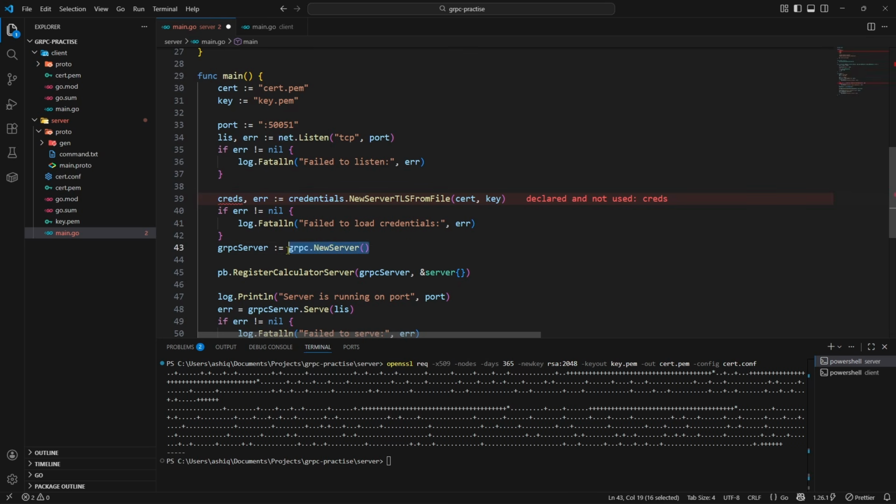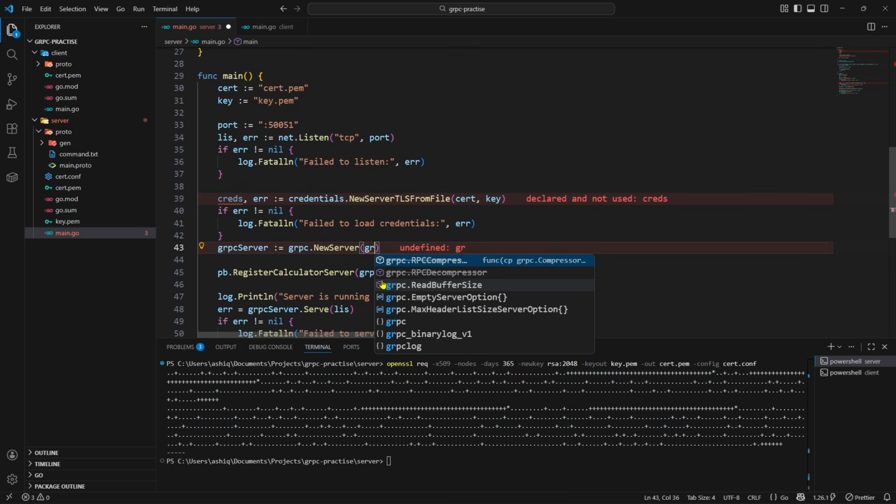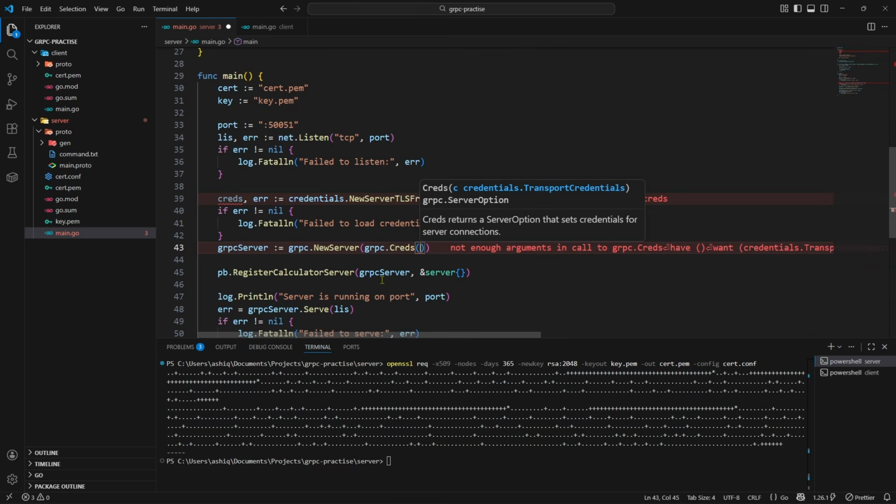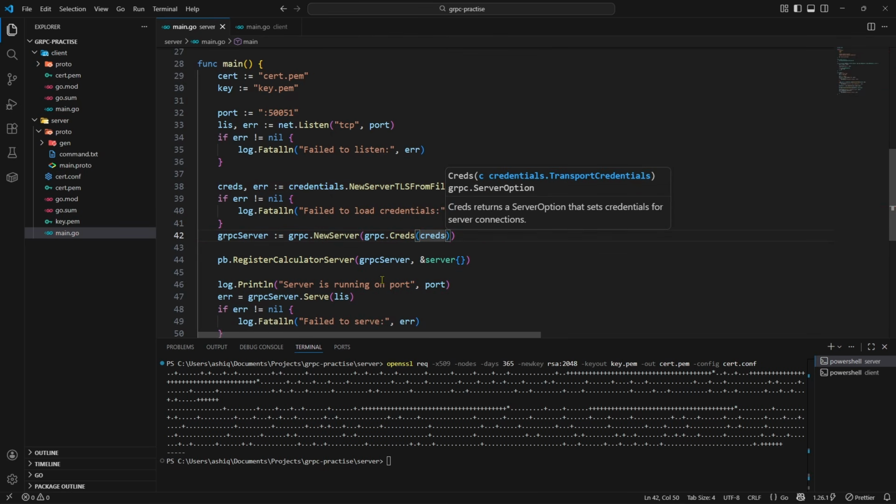And with that, we now have our credentials ready, and this is what I now want to pass to this new server. So in here, we need to access the gRPC package again. So gRPC, on that we have the Creds option, this one, and to this we pass that credential, and that's it. With that, our server is now ready to accept certificates.